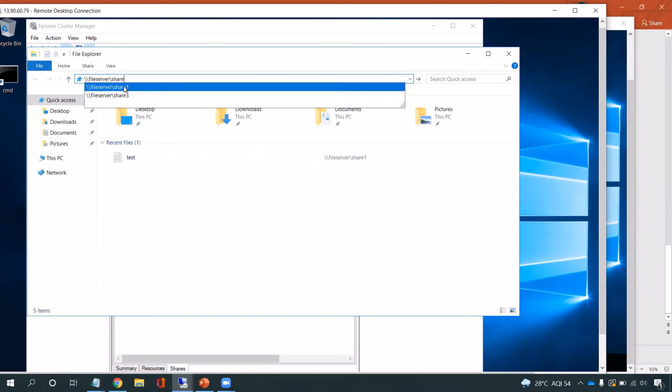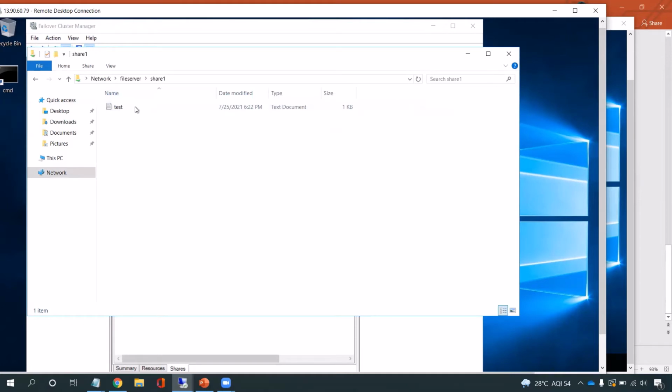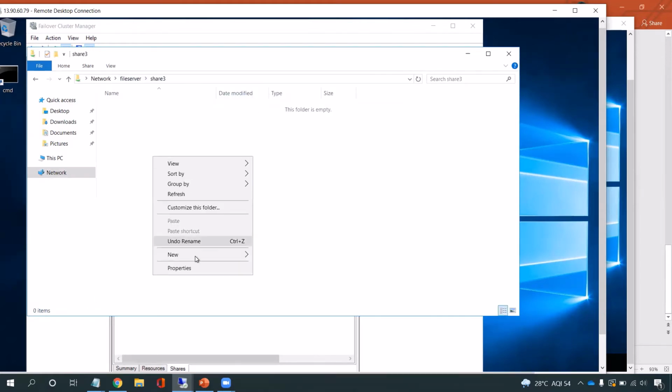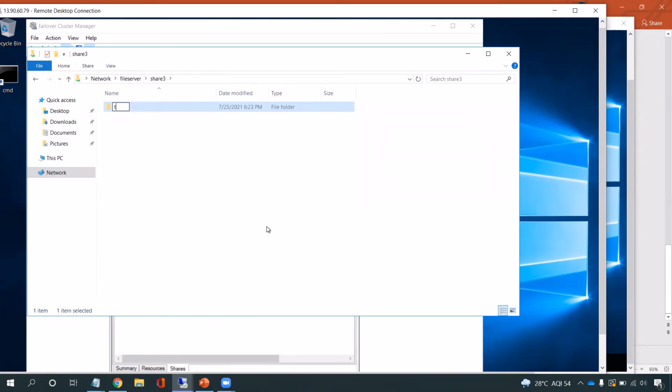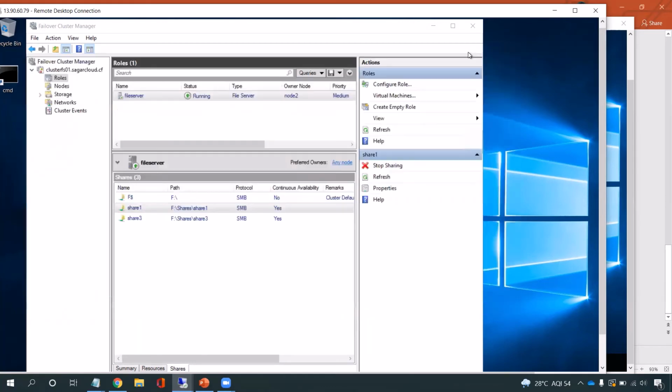Similarly, I can access share 1 and put a test file. I can access share 2 as well, and similarly put a test file over there, or I can create a test folder over there, for example. This can be accessible to all the users who are accessing this file share. I think I'm done with the demo.